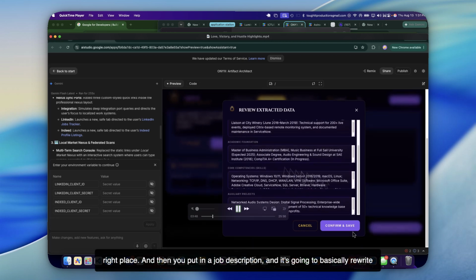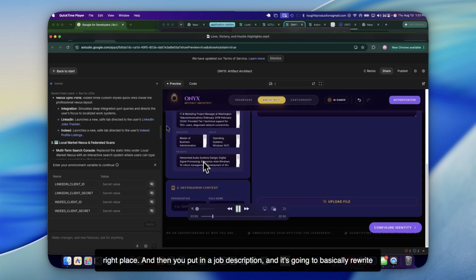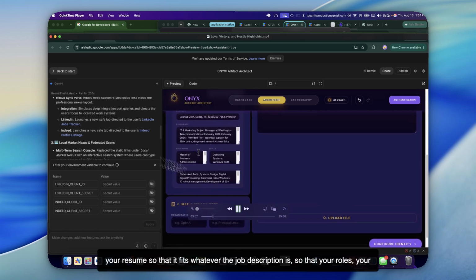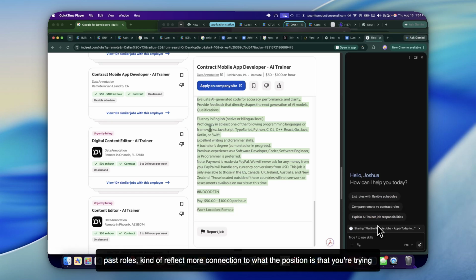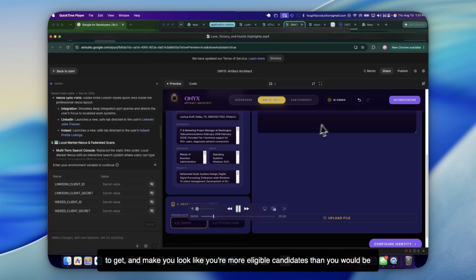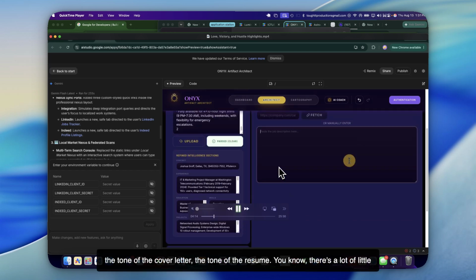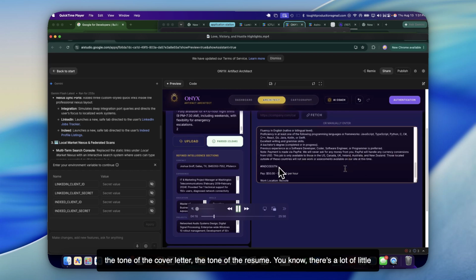And then you put in a job description, and it's going to basically rewrite your resume so that it fits whatever the job description is, so that your past roles reflect more connection to the position you're trying to get, and make you look like a more eligible candidate than you would be otherwise. It also writes you a cover letter that supports this, and you can change the tone of the cover letter and the tone of the resume.